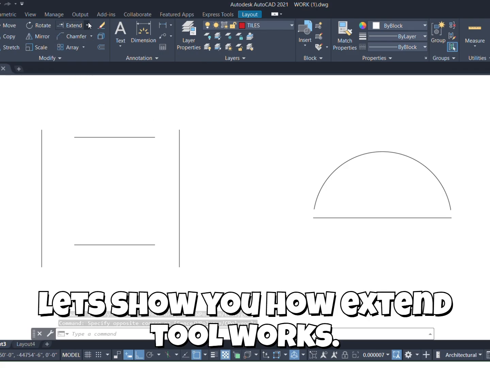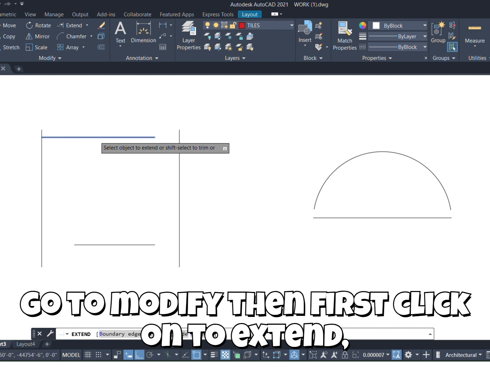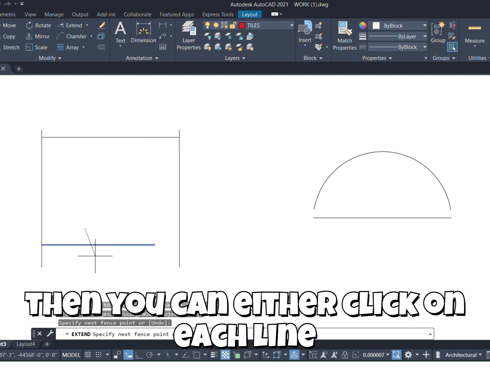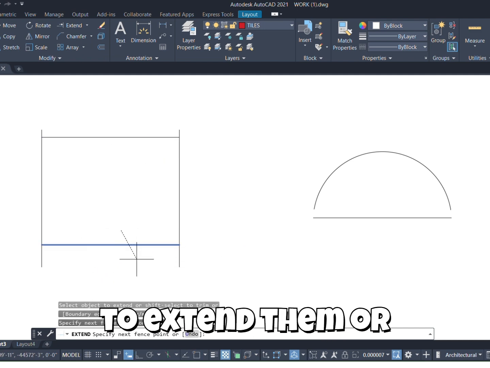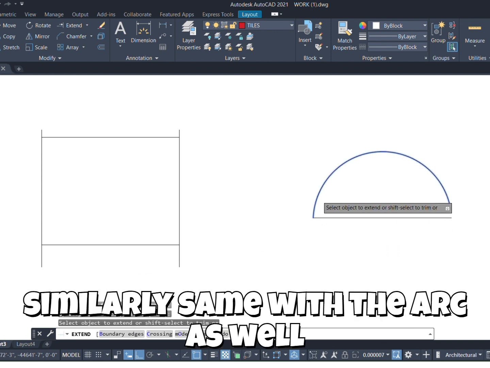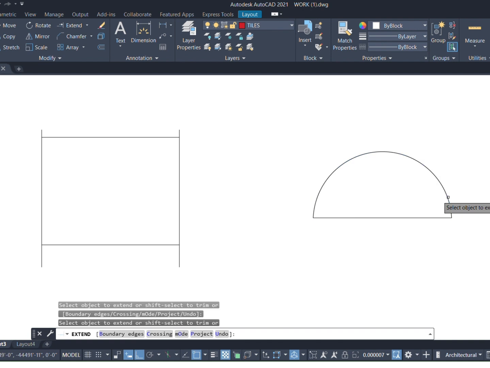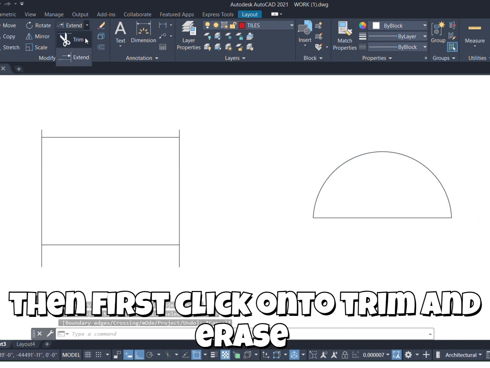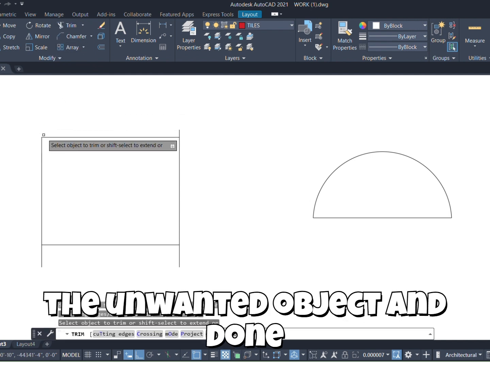Let's show you how Extend tool works. Go to Modify, then first click on to extend, then you can either click on each line to extend them or drag them to extend. Similarly, same with the arc as well. Now if you want to trim, then first click on to trim and erase the unwanted object and done.